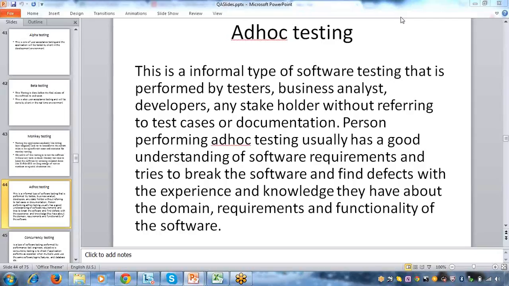And also you can say that ad hoc testing is used to cover the uncovered scenarios. That means if you missed any scenarios during your testing time, those scenarios also will be covered as part of your ad hoc testing. That is also what we usually do with ad hoc testing.